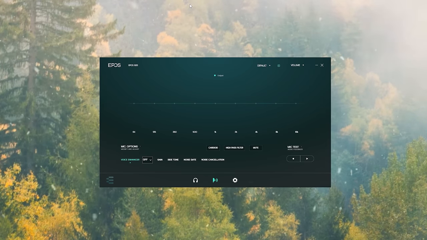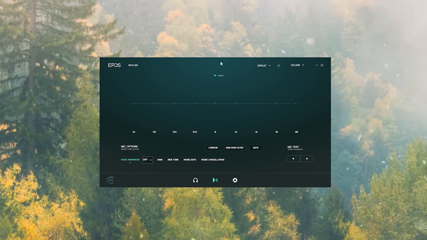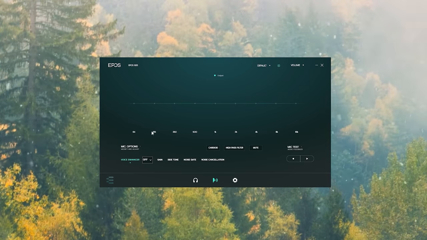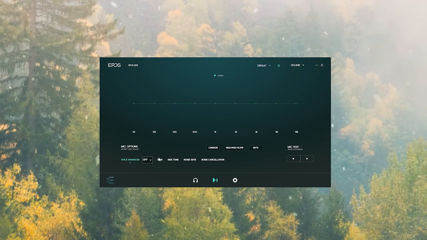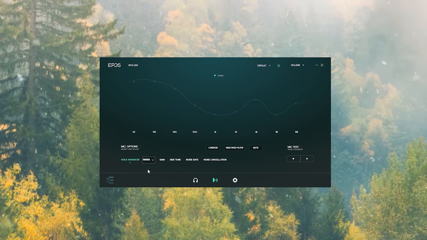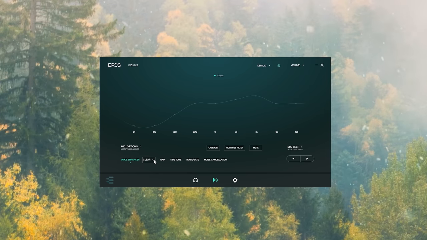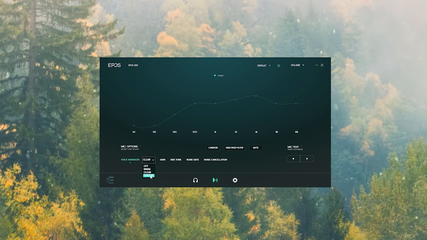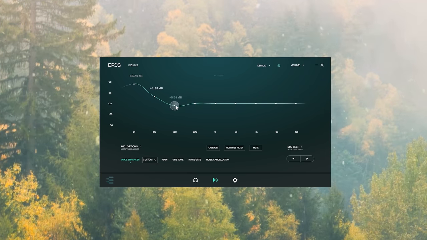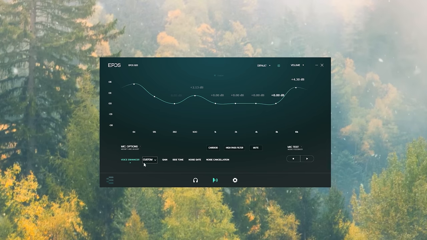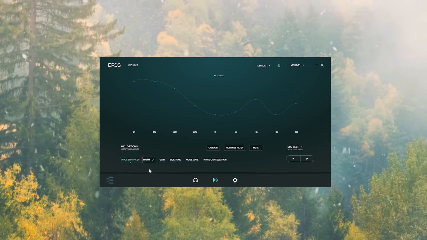Okay, so now we're inside the EPOS Gaming Suite, and again, this is where you could really go in and start to fine-tune some of the things. Like, we have some vocal enhancers if you want a warmer sound signature. Clear is going to be more crisp on the high end, or custom, where you can go in and create your own if you like. All good things, but again, not necessary. I like the warmer sound.